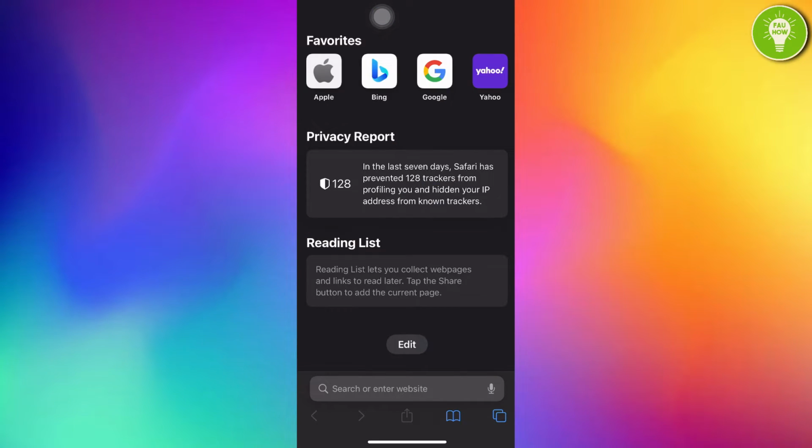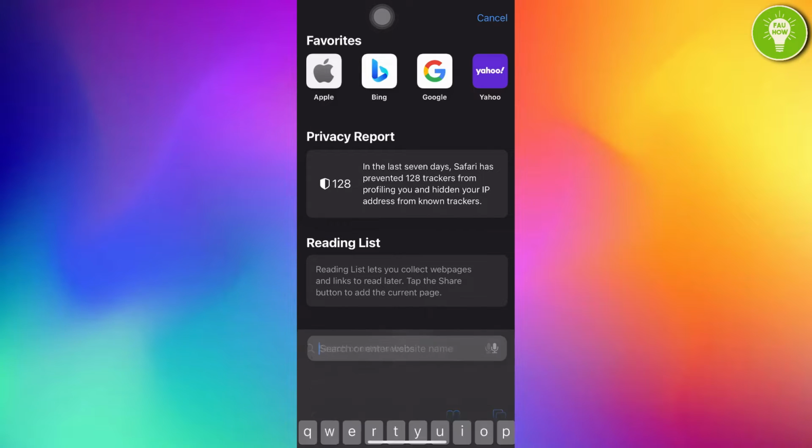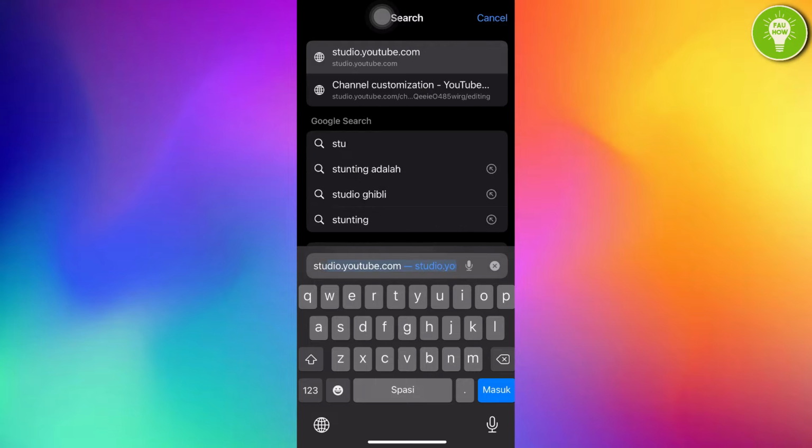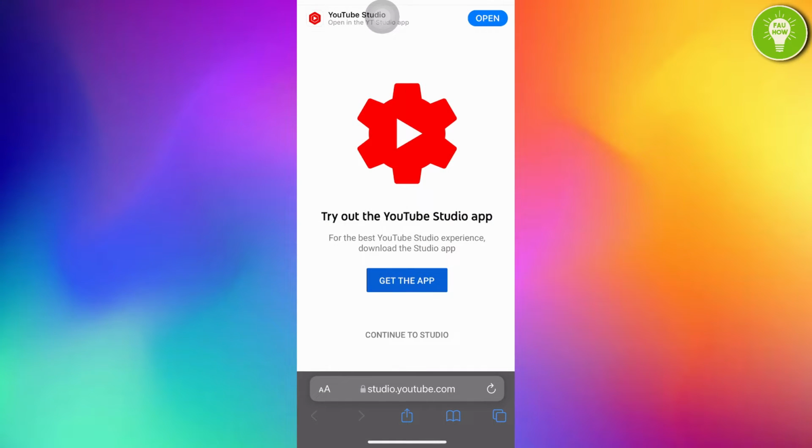After opening your browser, you can just tap on the search bar, and then you can type studio.youtube.com. Then just tap go. Just choose continue to studio, then choose get the app. Then open YouTube Studio by using the YouTube Studio app. Okay, just press continue to studio.